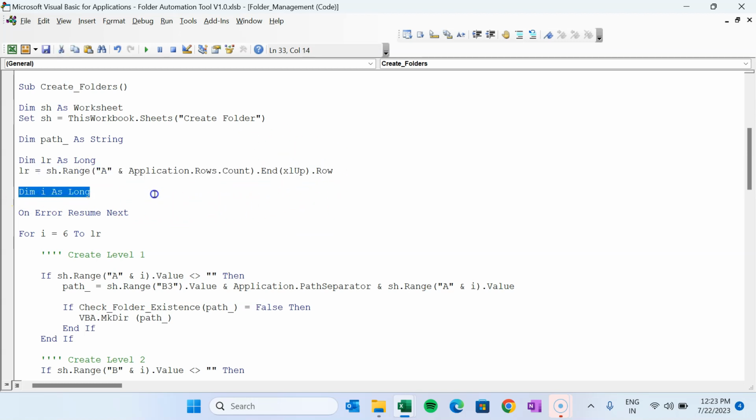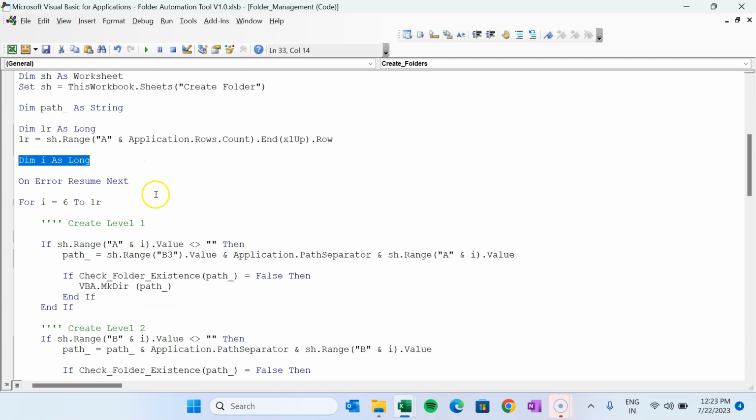Okay, now we are taking one more variable, Dim i As Long, to run the loop, and here we are putting On Error Resume Next. There can be certain reasons when it can return an error. For example, if you are trying to create a folder where you don't have access to that parent folder to create or delete a folder, it might return an error. To prevent any kind of error, we are simply using On Error Resume Next.